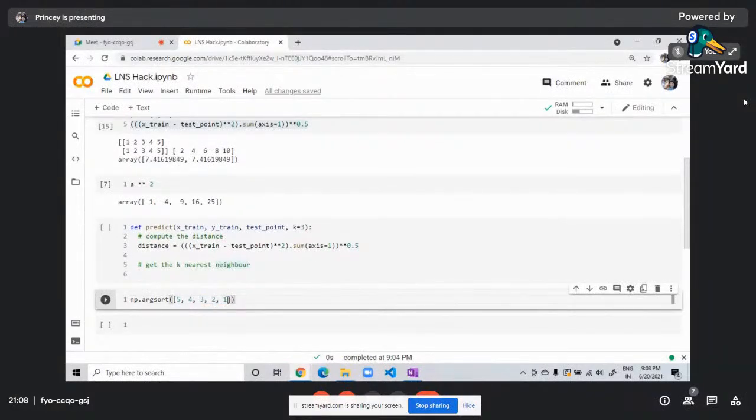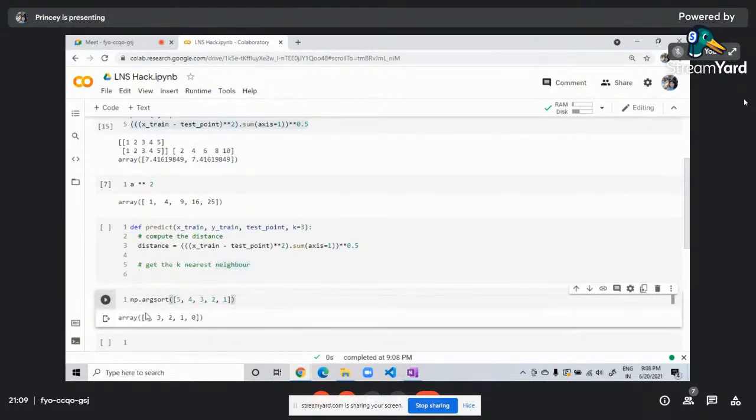But argsort gives you the index of the smallest element. So for example, in this, the smallest element is 1. The index of that one here is 4, right? So what I am going to be getting is 4, 3, 2, 1, 0. If I just run it, you will see the argsort gives the index corresponding to the smallest value.